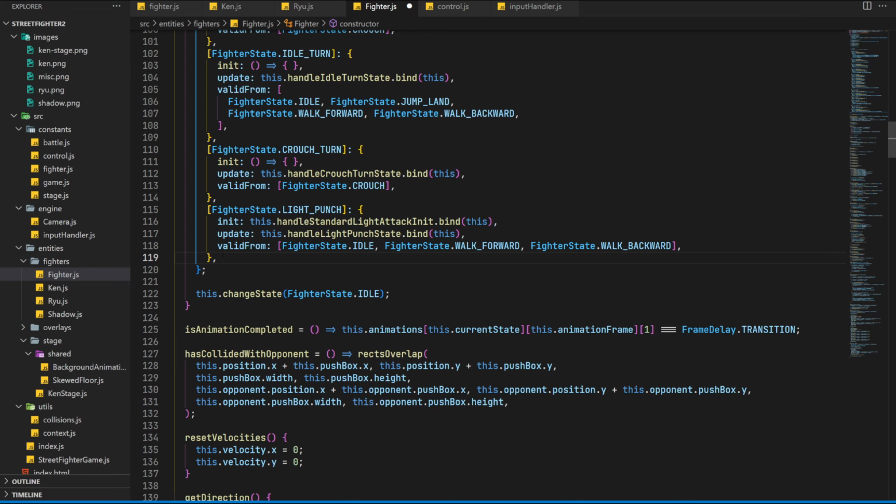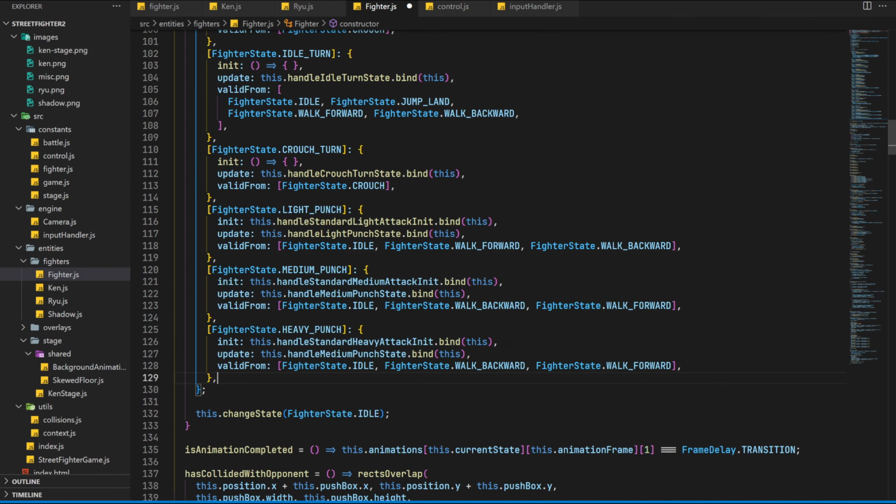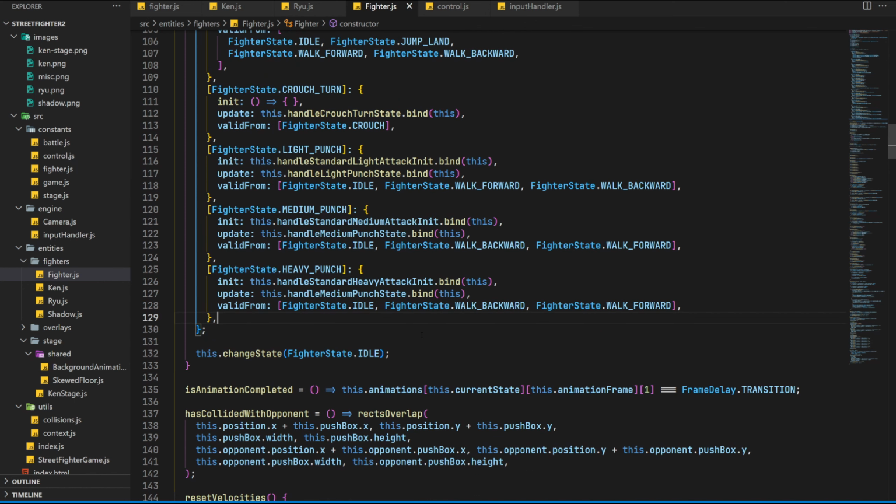Just like before, we'll create 2 new properties matching the remaining punch attacks, using the same naming convention for the init and update functions. Notice how we're using the same update function for both of these attacks. The valid from array will be exactly the same as the light punch, as these two attacks are again just standard punches. For both the init handler functions, we'll this time correctly call the reset velocities function, as just like before, we want the fighters to stop moving when initiating these attacks.